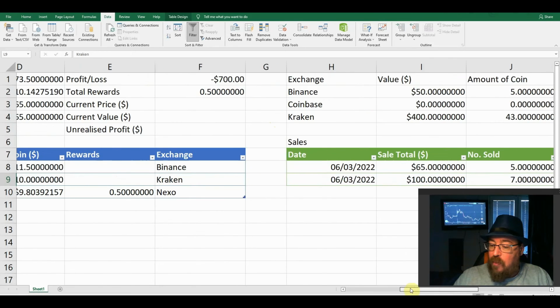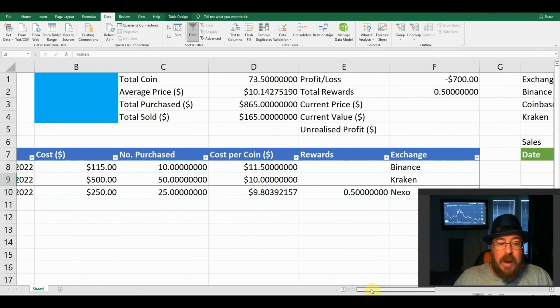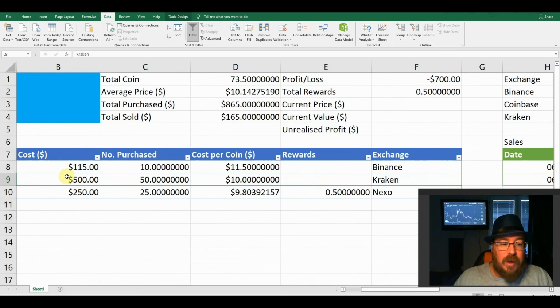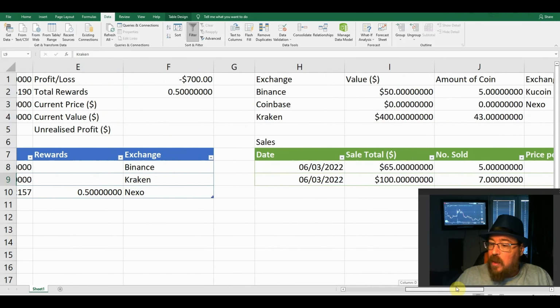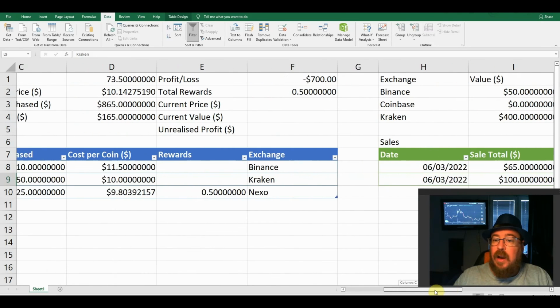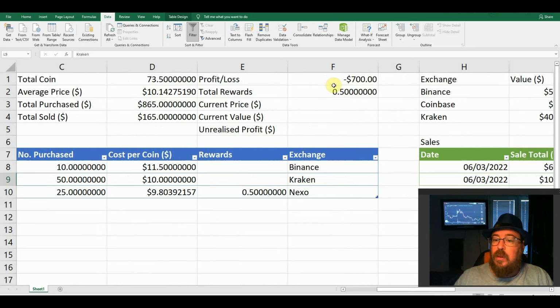And we can look at our profit and loss. You see that we have spent our 115 plus 500 and 250, but we have sold 65 and 100, and that leaves us with $700 still to get back. We've had a reward of 0.5 coins, and now we need to be able to do the current price, the current value, and the unrealized profit, but we'll need the CMC, the CoinMarketCap API, to do that. So now is a very good time to save your work. Make sure you save regularly.